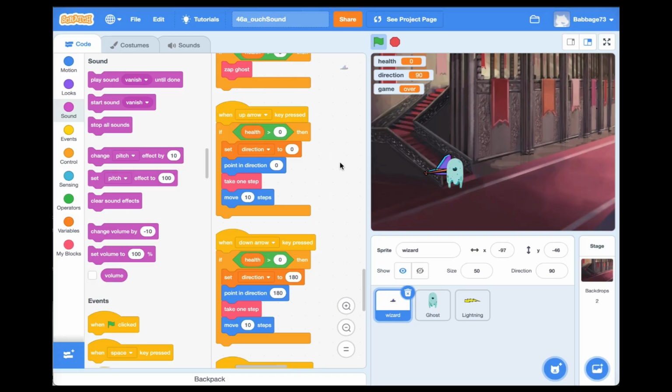Alright everyone. So what I want to start doing now is improving the controls for the wizard. Right now the wizard only goes up, down, left and right, but I also want the wizard to go diagonally. This is a little bit more tricky than you might think, because it's going to involve getting Scratch to appreciate what happens when two keys are combined. And so we're going to have to figure out how to do that.